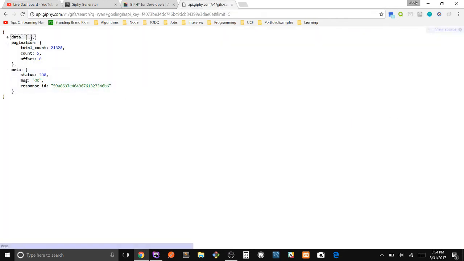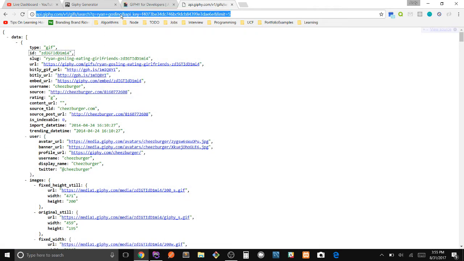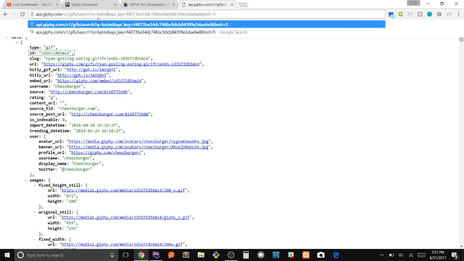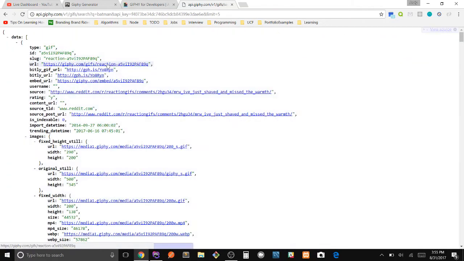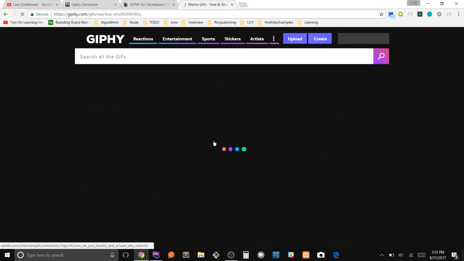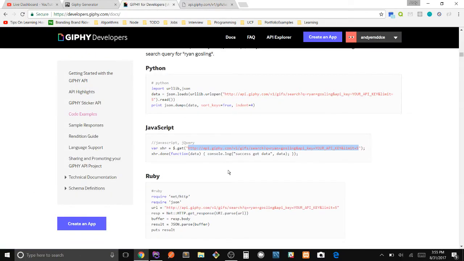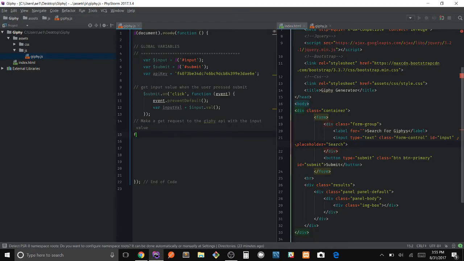Awesome. So if I go ahead and change this to Batman, let's see what happens. Nice. Okay. So now we're going to use jQuery's GET request, and we're going to insert this URL here, and hopefully we will get a response in a JSON format. But I'm actually going to create a function to do this.